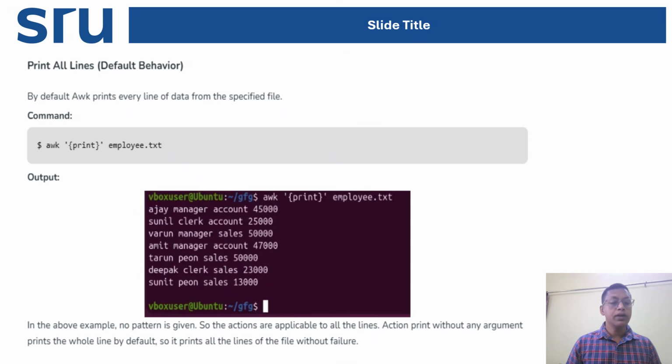Okay. Here in the above example, no pattern is given, so the actions are applicable to all the lines. Means we have not given any specific condition for selecting the data. So that is the reason by default it prints all. That is like $0, by default $0. Means how many rows are there? 7 rows are there, 4 columns are there. So all 7 rows and 4 columns will be displayed on the screen.